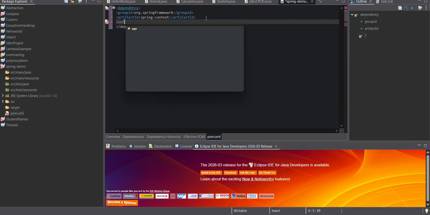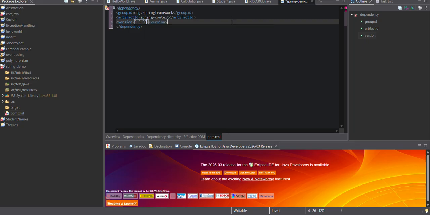Next we have something called version, which is the version we want to use. 5.3.30, which is the latest version. This version is used for Spring, and it ensures compatibility, so it helps us a lot. So we'll be going with the normal one.